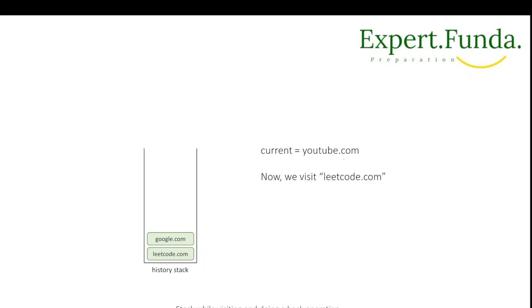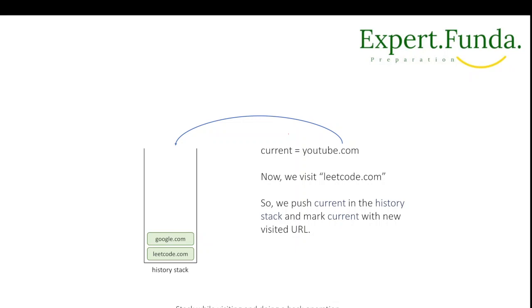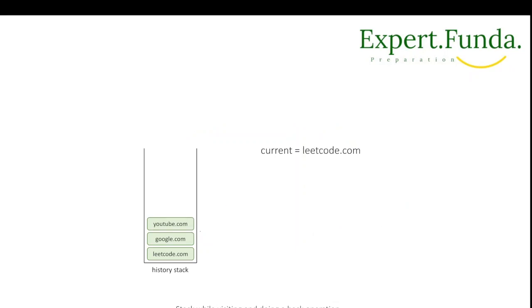Now we are visiting youtube.com, then leetcode.com. So what will happen? Currently we are visiting youtube.com. Now we are going to visit Leetcode. So YouTube goes into, you can say, the stack. Similarly, in the stack you will get it like this. So now current is leetcode.com, and we already have Leetcode in the history.